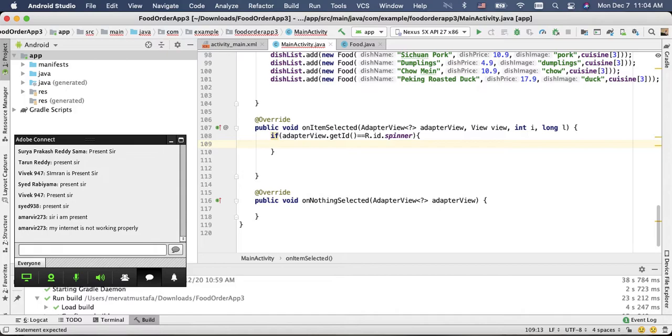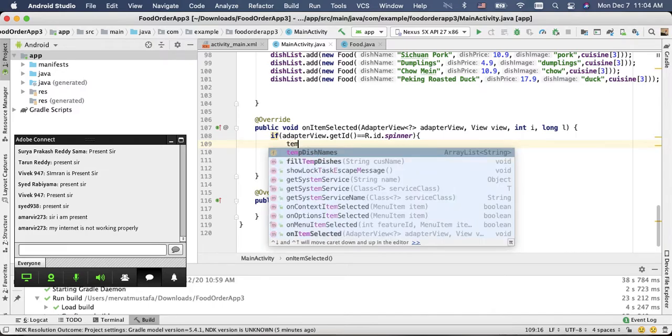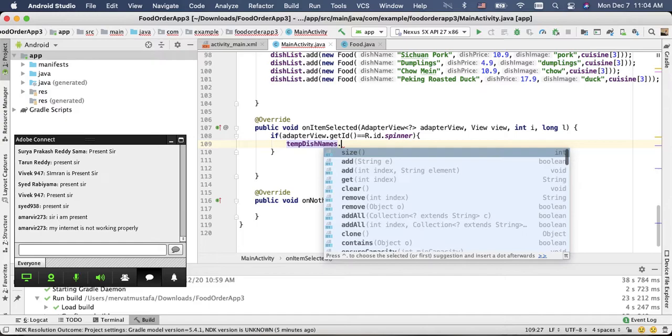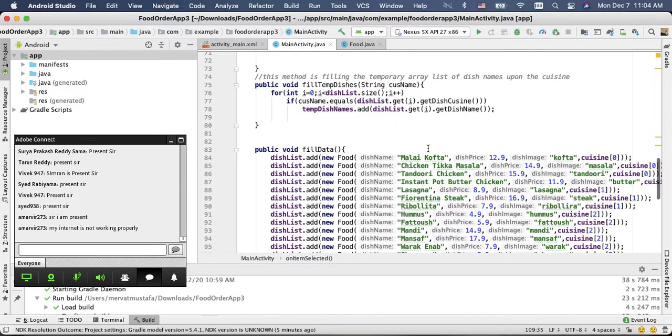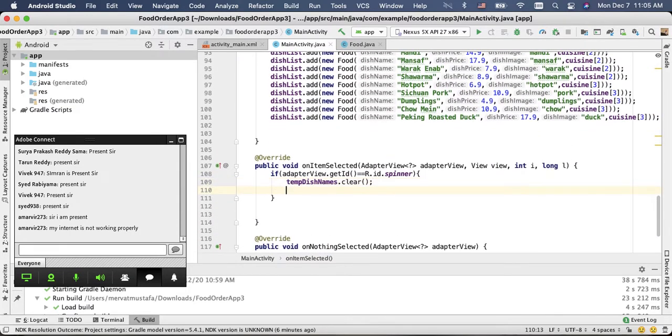If we are talking about the first spinner, what exactly do we need to do? We need to refill the temporary list, but let's at the beginning clear it. So the temp dish names dot clear. After we clear it, now we need to fill. We have a method specially for filling, which is fill temp dishes. I'll use this method, but I need to pass the cuisine.